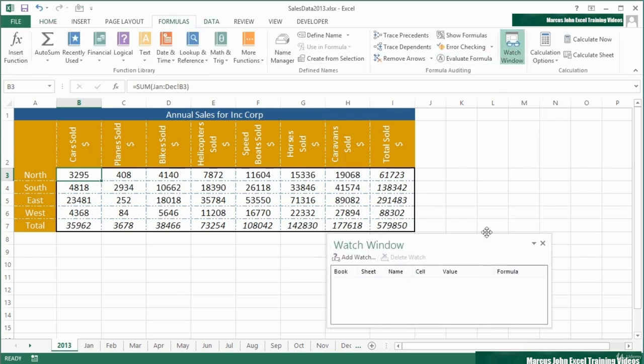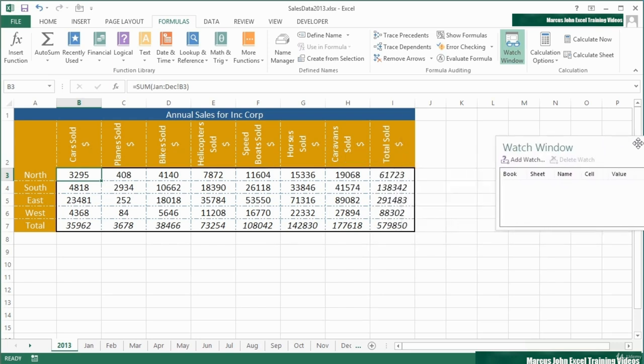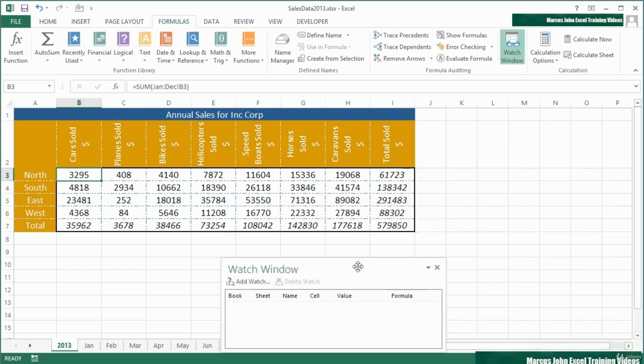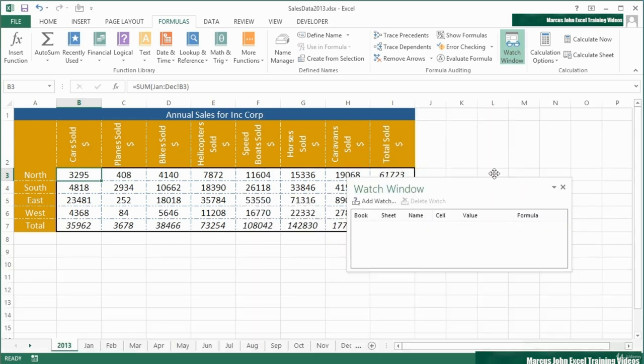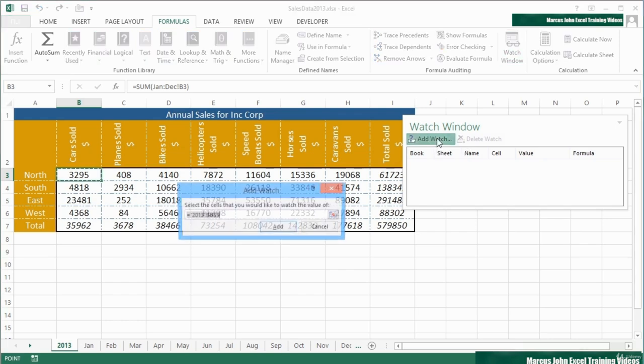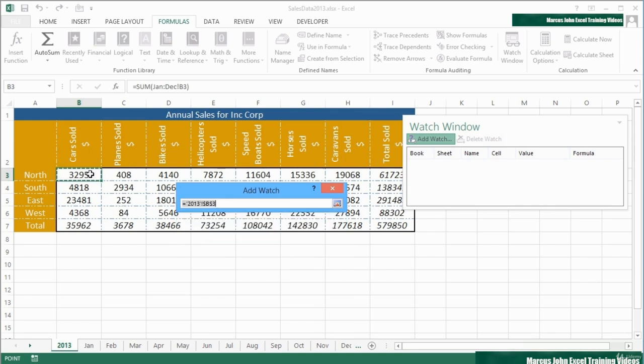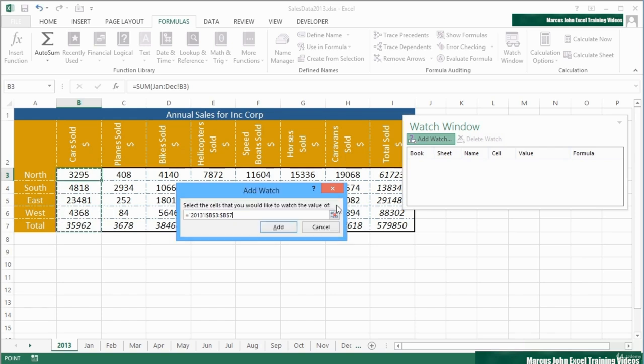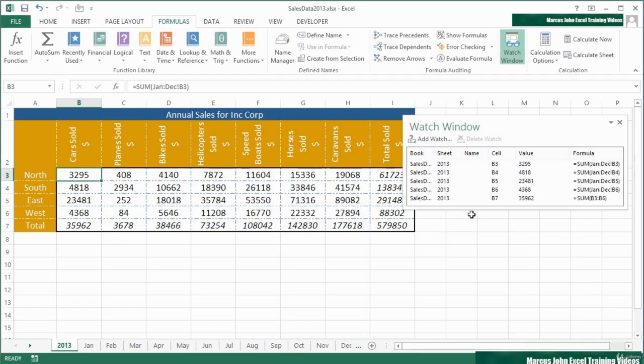This opens up a separate floaty window. You can put it where you like, right over, and it'll lock, right down, and it will lock at the bottom. I'm just going to leave mine floating. Now if I want to watch, let's say for example cars sold in the north, I come to my watch window and click Add Watch. It picks up the current cell I've got selected, or we can pick up a range of cells. So perhaps I could pick up all the cars sold and then add. And then that adds all of those cells into my watch window.